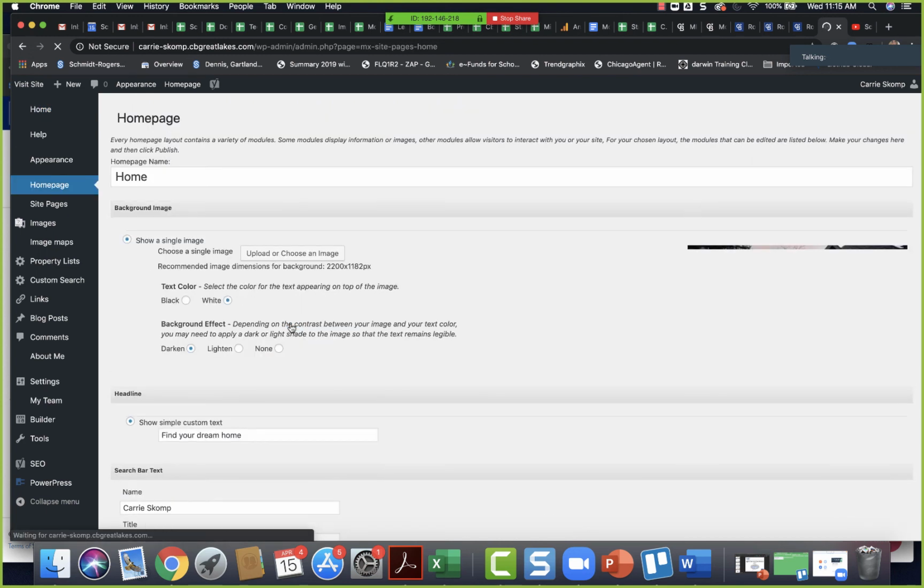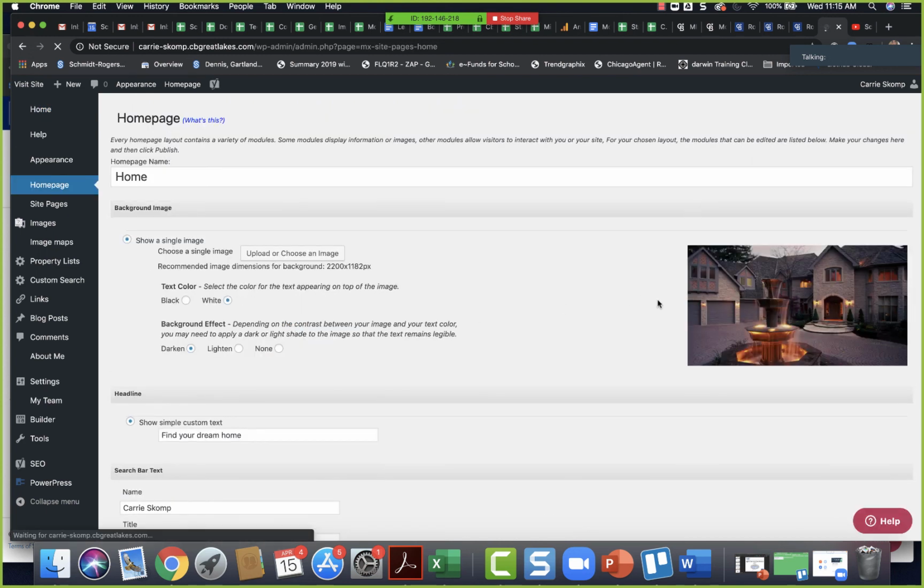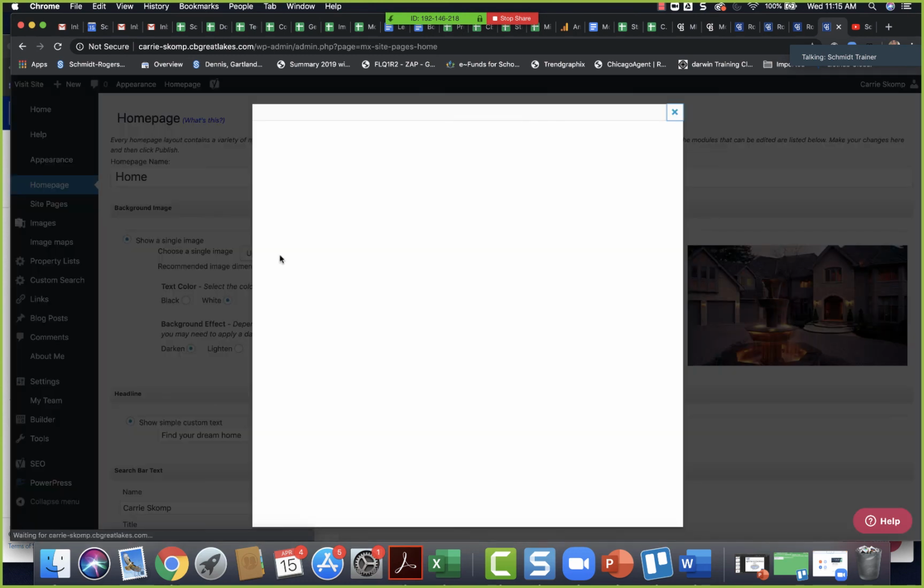So if you click go there, this is where you can upload an image. So in the state of Michigan, this is our default photo that was chosen by the marketing group, real pretty house with the fountain. But you can choose any photo that you want to, and it gives you those parameters. So a lot like Zap, it tells you exactly what size it wants. So 2200 by 1182 pixels. All you have to do is click upload or choose an image.